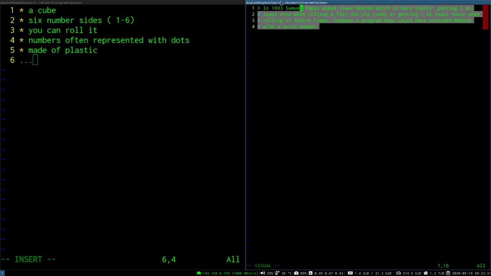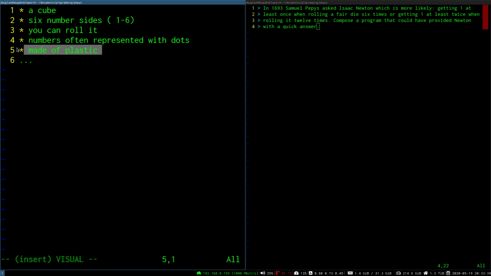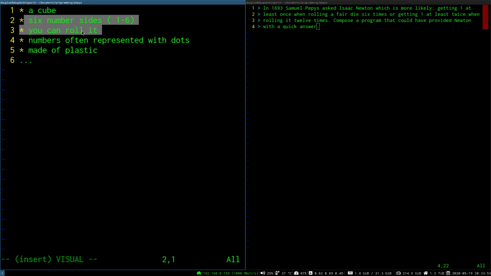So if this is the problem that we're trying to solve here, you can immediately see that there are going to be a lot of details of the die that aren't relevant to solving it. The fact that a die is made of plastic, potentially, or maybe bone or what have you, it's irrelevant. The numbers are represented with dots, also irrelevant. The fact that it's a cube is irrelevant, but what matters is basically this.